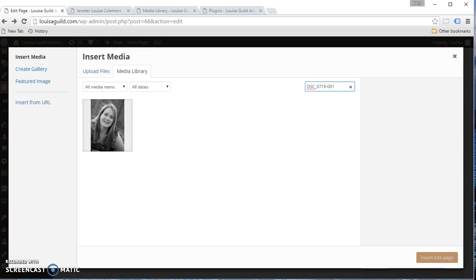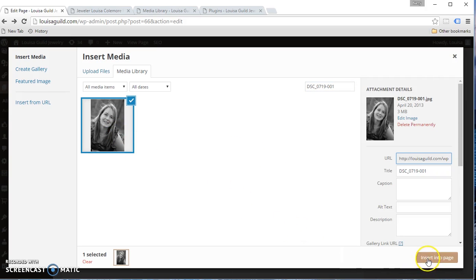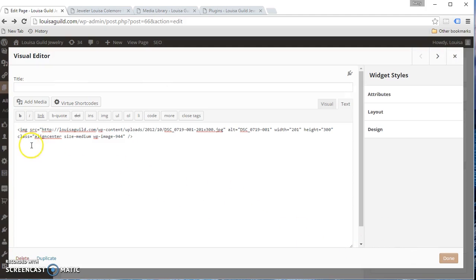I found that. So I am going to choose this. That's the image right here. And if you're familiar with the media library, it's the same way you've always added media to your posts or pages. So I'm going to select this one. I'm going to insert into the page, and there it is.